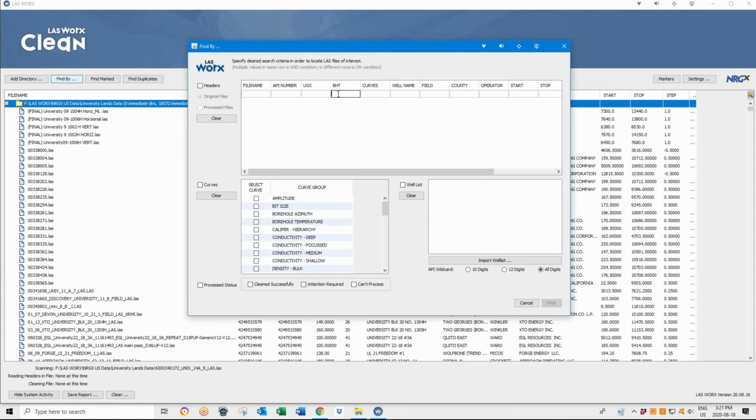Now I can input any value along with a condition. For example, I may want to say, show me all the files that have a bottom hole temperature greater than 100 degrees Fahrenheit. But in this case, I want every file that has a BHT value. So here's a little trick. I'm going to query where my bottom hole temperature is greater than 0. This will give me a result of every file that has a BHT value.